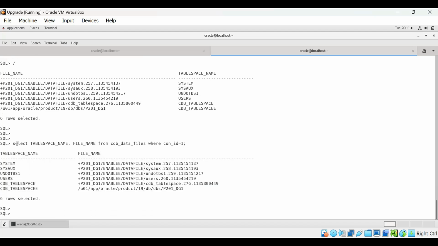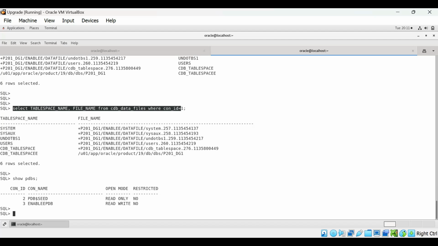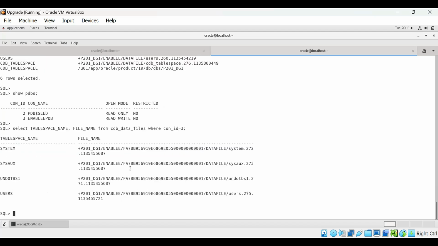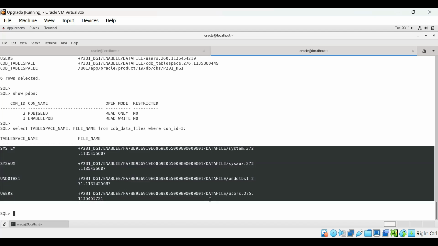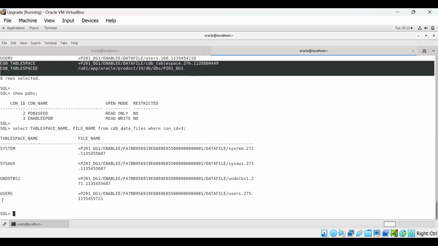Now, if you use the same thing with container id 3, because if you use show pdbs, you'll see that the PDB has container id 3, isn't it? So let me see if the data file which we have created is present in the pluggable database or not. Look, we have only SYSTEM, SYSAUX, UNDO and USERS. The tablespaces or data files which we have created in CDB are not replicated to the PDB.